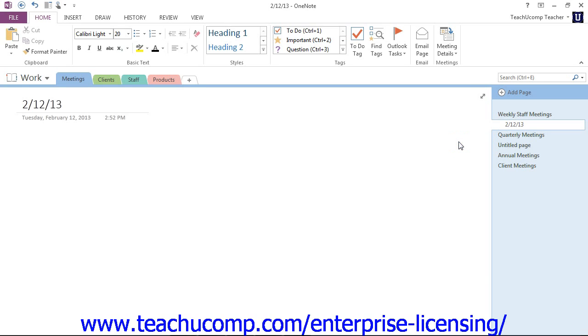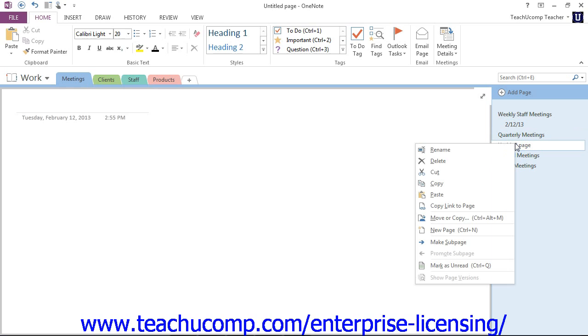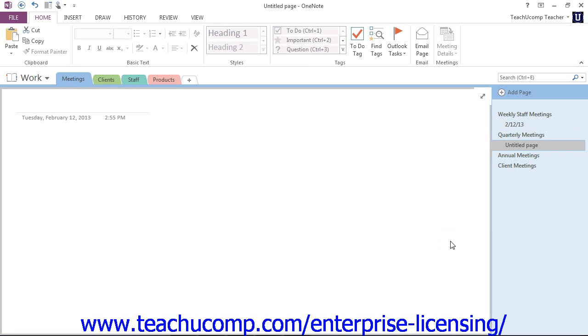Now also, note that you can easily convert a regular page to a subpage by right-clicking on the page and then choosing Make Subpage from the menu that appears. I can right-click then and then choose Make Subpage, and that will do the same thing. OneNote will convert it to a subpage of the page directly above it in the Page tabs bar.